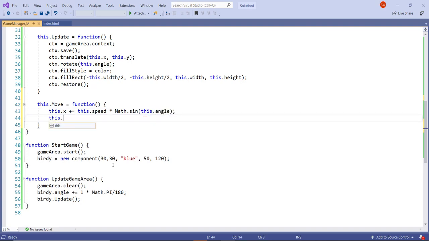And then same thing goes for the y coordinate, except that this one is going to be the negative cosine. So minus equals this.speed times Math.cos and then this.angle here. So that's just a little bit of trigonometry. If you have questions about that, you can come and ask me next week in class, or you can take a look at some examples with the sine and the cosine to determine how they impact the x and y coordinates.